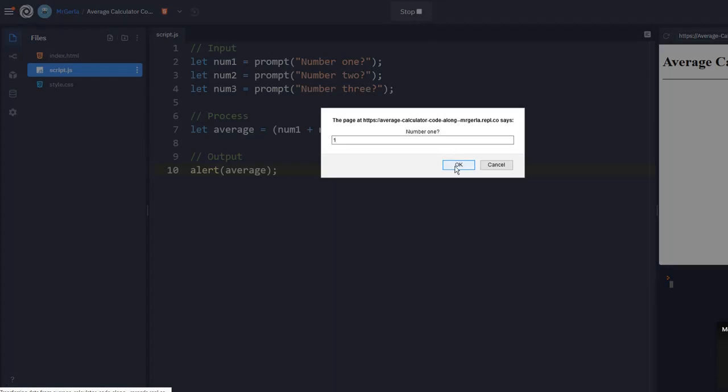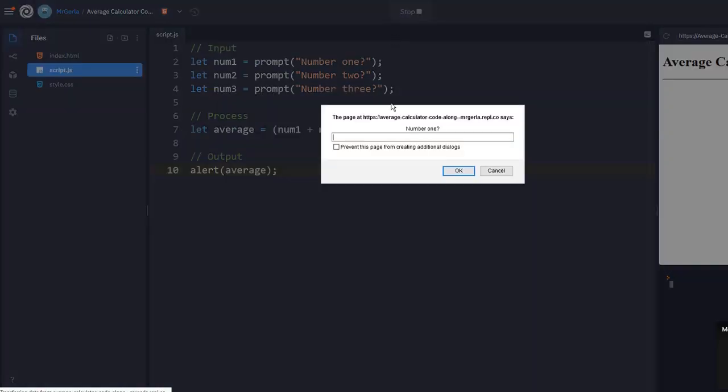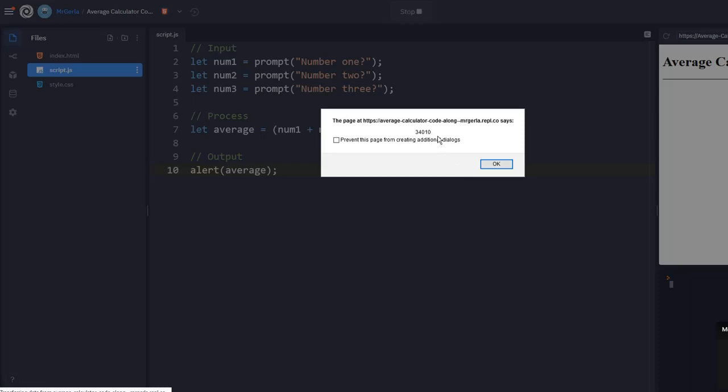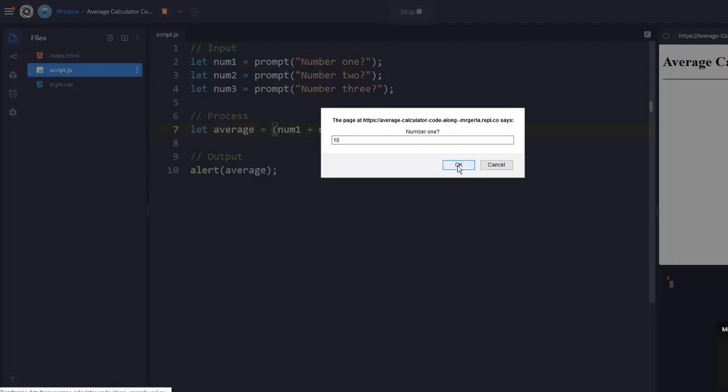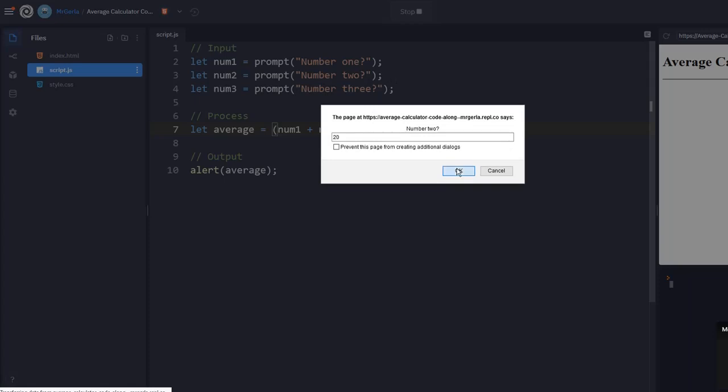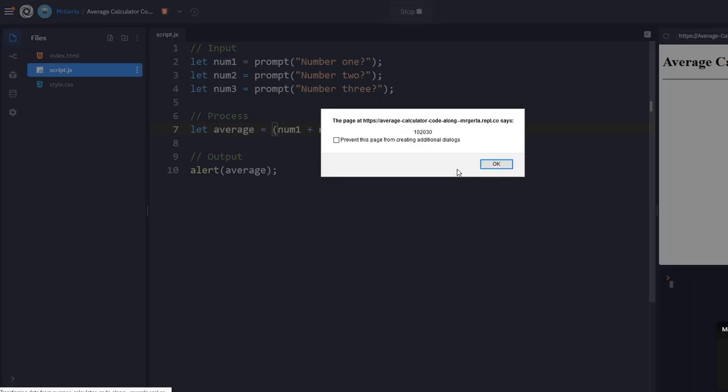So we've got 1, 2, 3, and whoa, we get 41. Let's try that again. Let's do some bigger numbers. So 10, 20, 30. So I should average 20, and I get 34,000. So it might be more clear what the problem is if I get rid of this divide by 3 for a second. So let's just do that again. 10, 20, 30. It's actually just concatenating them and putting those strings together.